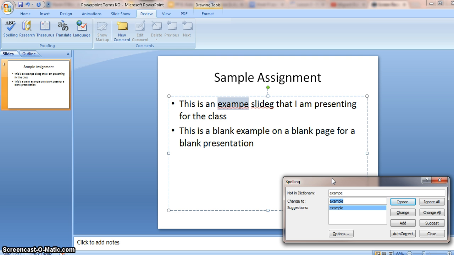So for this one, this is an example, so again that should be example. I can click ignore, which wouldn't be correct. I can click change or change all, so if anything is spelled like that, I can change all the mishaps. But for this case, since we only have one slide, I'm just going to click change. Okay, and then this other one is supposed to be slide, and again, I'm just going to click change once because this is only one slide.